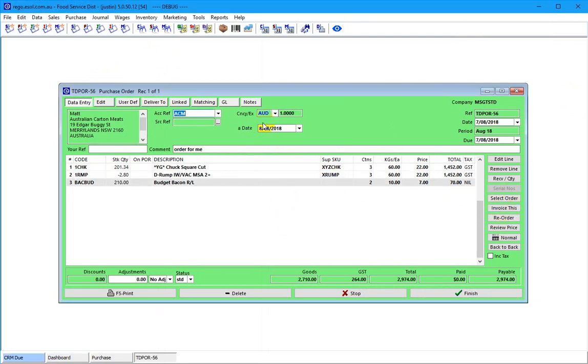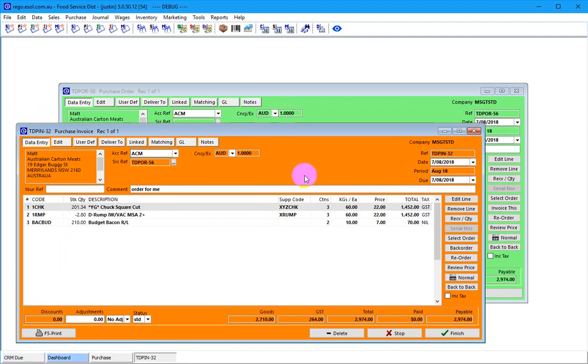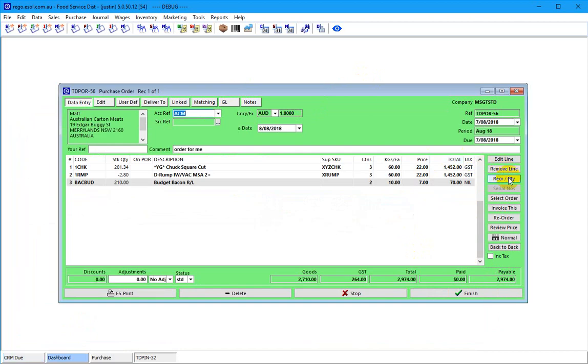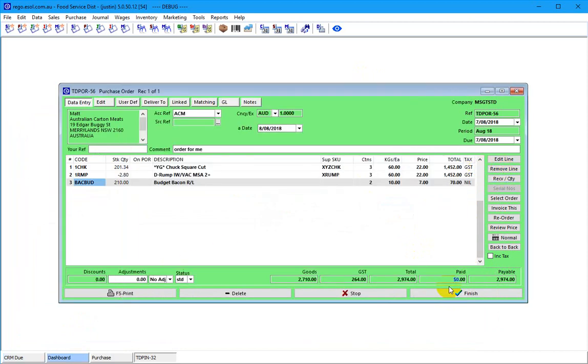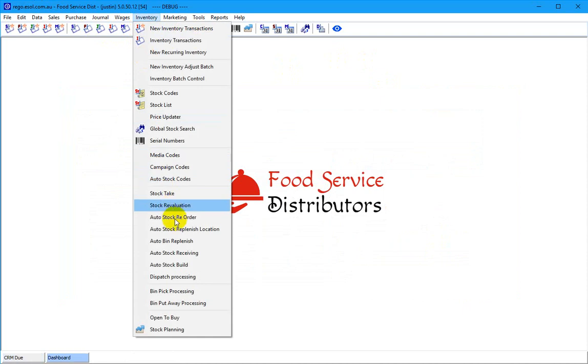So that converts the order into an invoice, right? The color's also customizable. I know it's a bit bright, so if you don't like that, we can tone it down a bit. But anyway, that's a very basic way of working with the system. We're not going to do that. I'm going to cancel out of there, and I'm going to go back here and unpick all of this stuff, so we restore it back to the way that order was a minute ago, and get out of there. What I'm going to do is go to inventory, auto stock receiving.